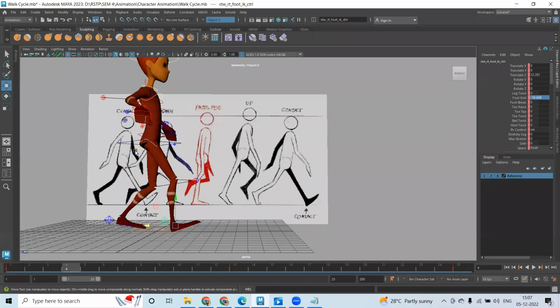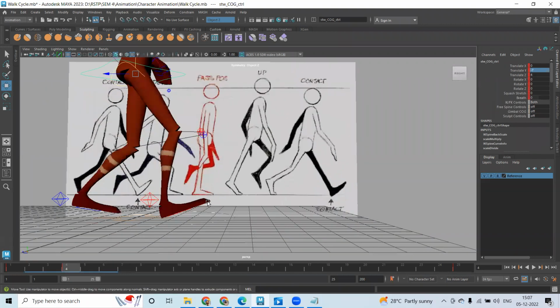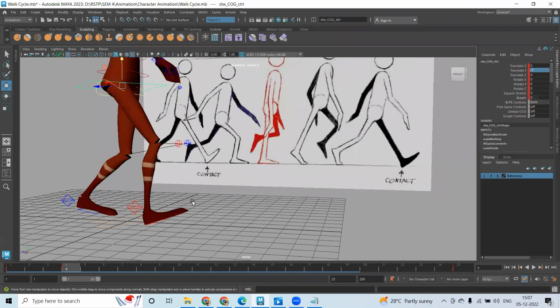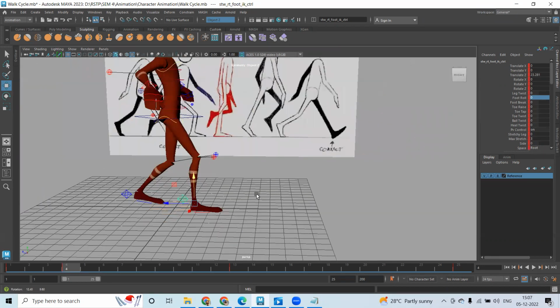So what I'll do, I'm going to select the hip controller, move it a little front and a bit down. I make translate Z 4 and this minus 7. These are the changes I'm doing. I press S for set key, and the leg should be on the floor completely. I select this, foot roll I'm going to make 0. Perfect. Set key. Manually, you can set key here also.